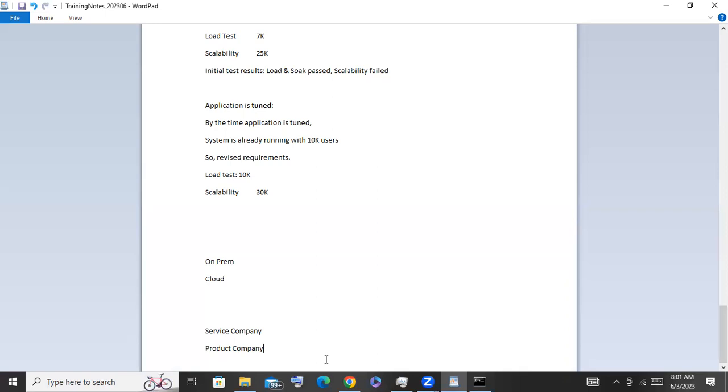Now, guys, how many of you have already installed LoadRunner? How many of you have already installed LoadRunner? Yes, guys. That's bad. That's really bad. Guys, please install LoadRunner.